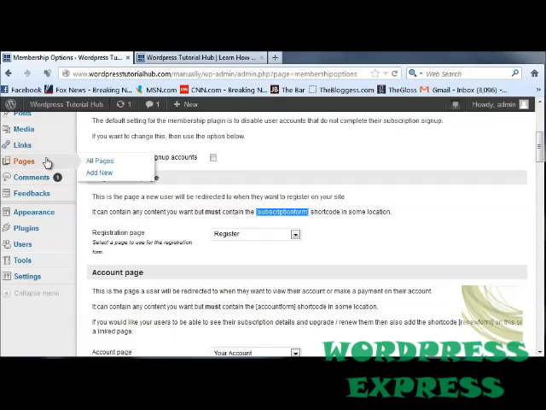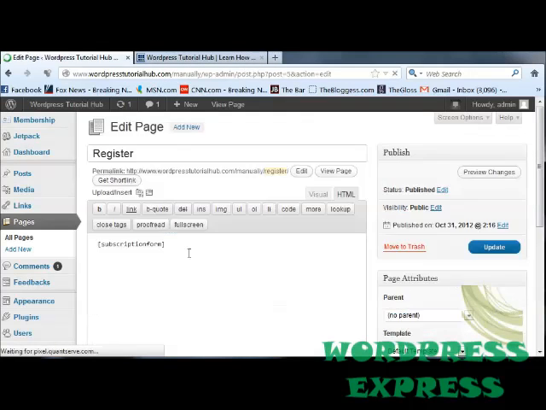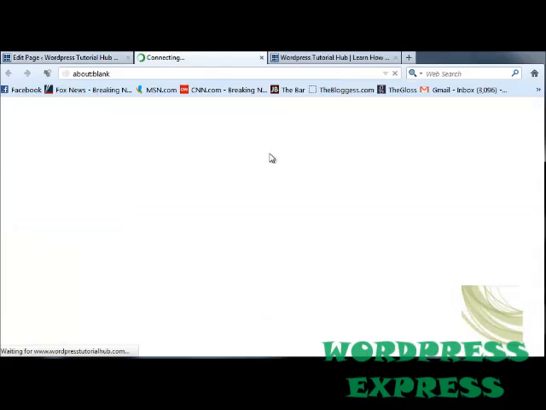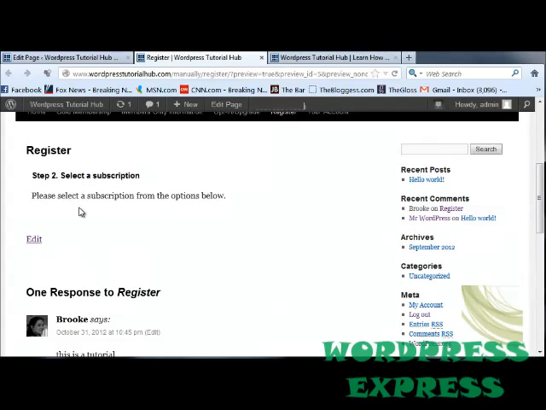and then I'm going to go into my registration page. So go to Pages and then Register. And I'm just going to paste that right here into my register page. Now this is something interesting and it may worry you at first, but you'll see why in a moment. If you click on Preview Changes, it's going to bring up your WordPress site on your register page, and it just shows step 2, select a subscription. Select a subscription from the options below.